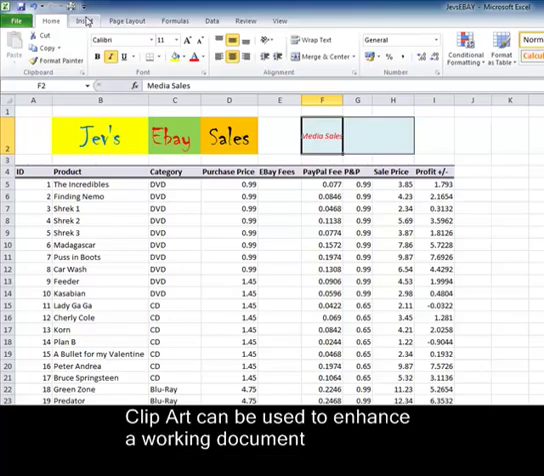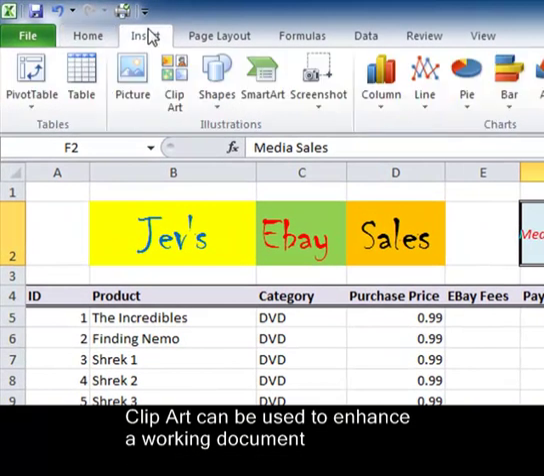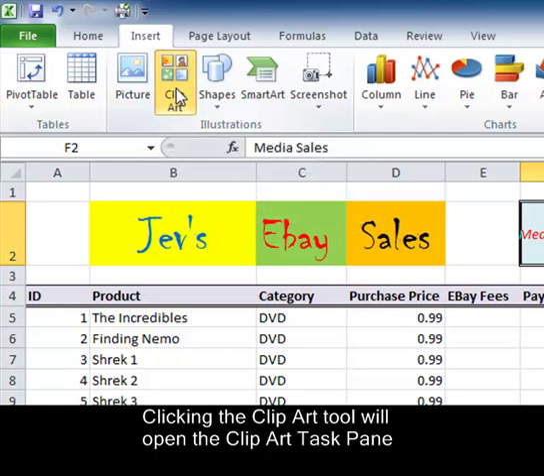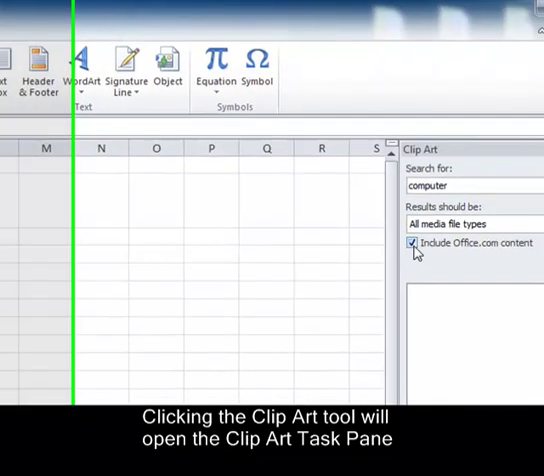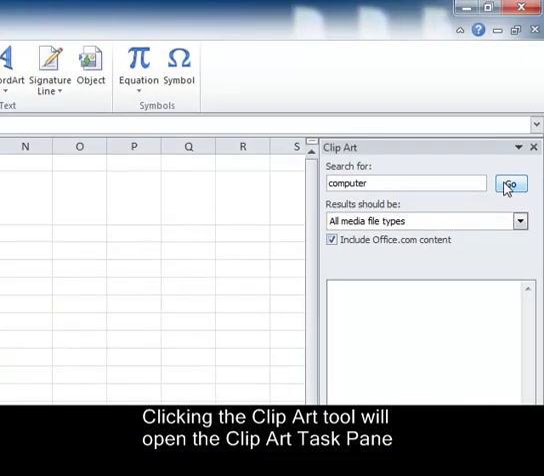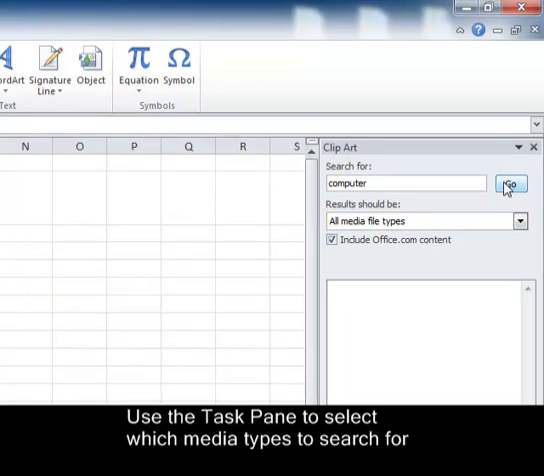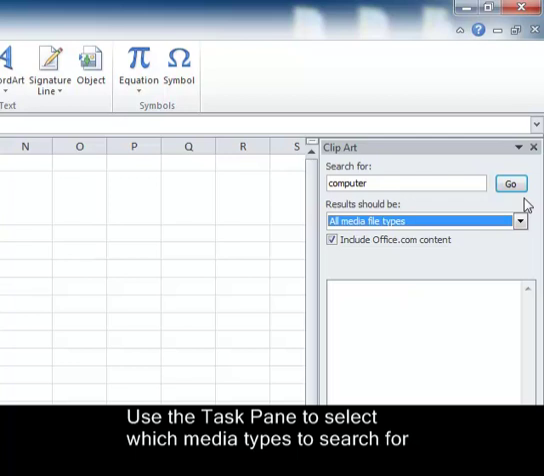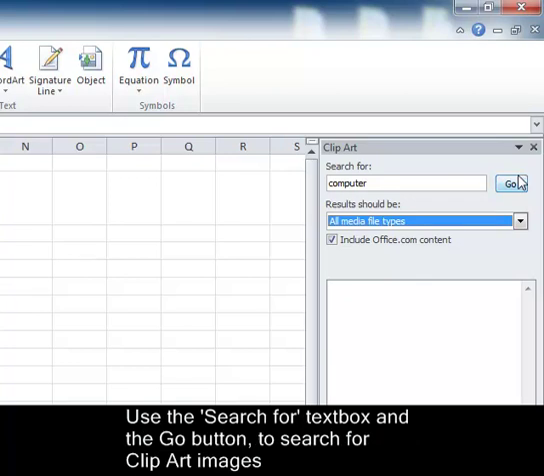Clip art can be used to enhance a working document. The Clip Art tool is found under the Insert tab on the Illustrations toolbar. Clicking the Clip Art tool will open the Clip Art task pane. Use the task pane to select which media types to search for. Use the Search For text box and the Go button to search for clip art images.